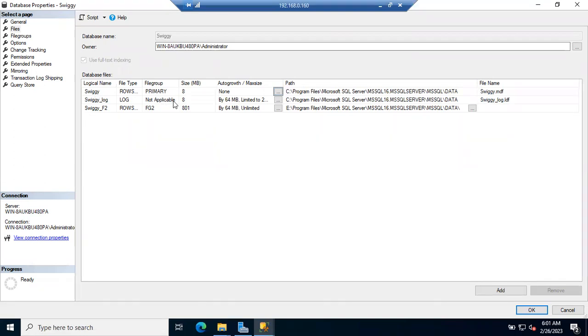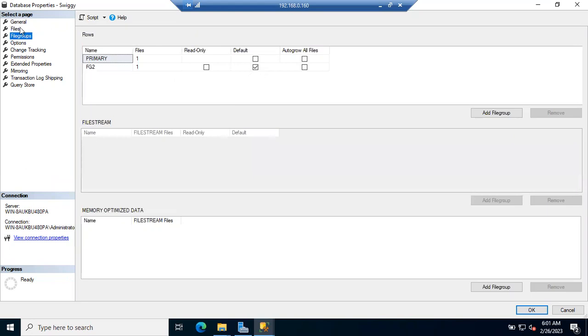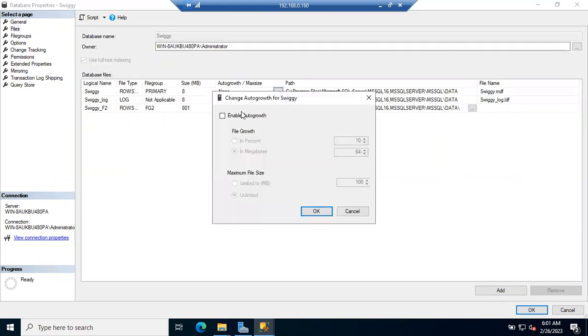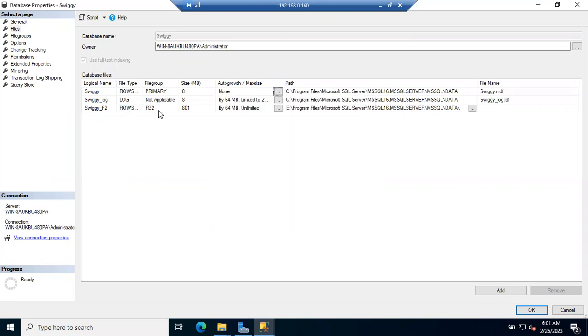Okay guys, so if I want to move the data to a specific file, what will I do? In one case I can change the default file group. In the second case I can disable the auto growth of the MDF file. So automatically the data will go to the next available data file.